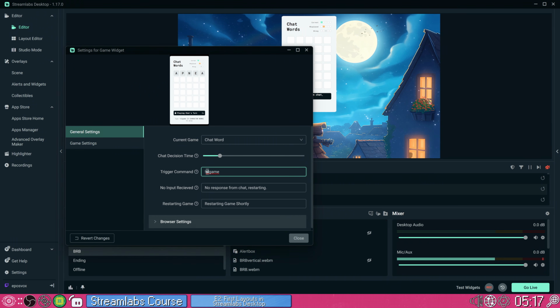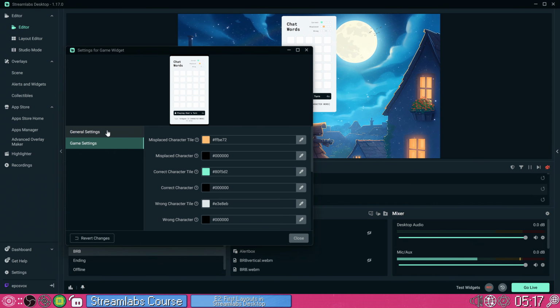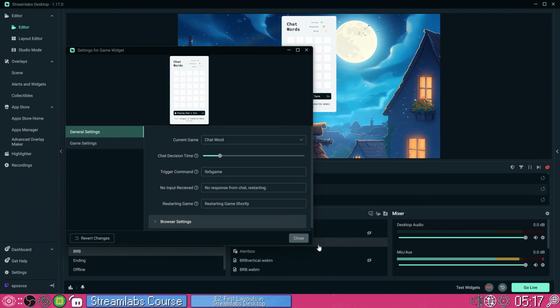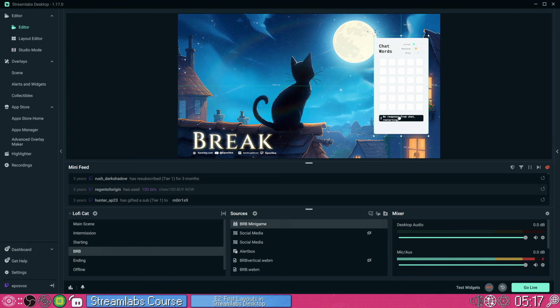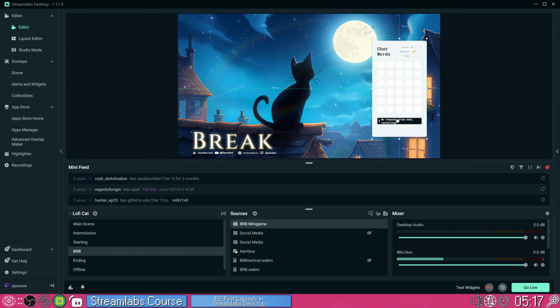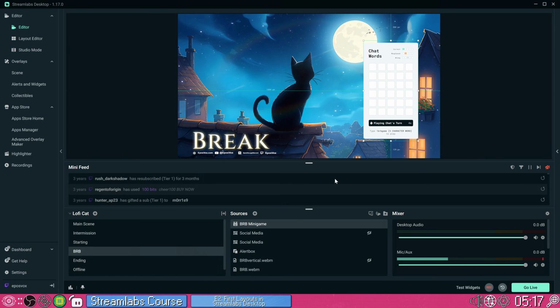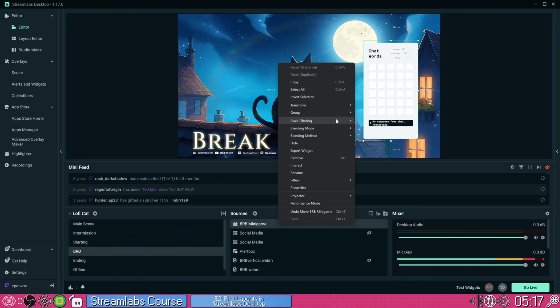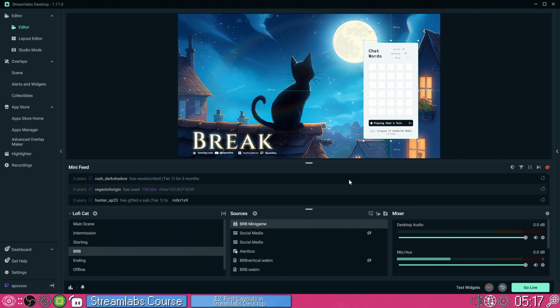We're going to call this BRB game as the command. You can customize the colors, whatever you want. Pretty neat. And then you can just kind of drag it over here where you would want it to go. And then while you're on your BRB screen, your chat can play, which is pretty neat. I think these features are fun when used appropriately, and I think that adds a fair bit to your stream.